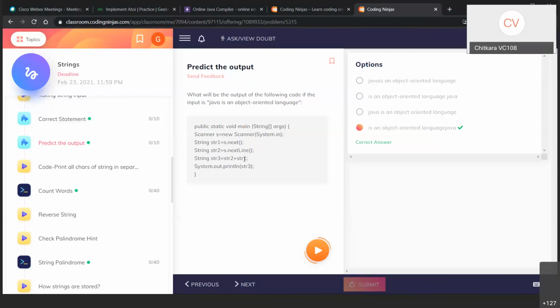str1 is s.next. What does s.next do? It reads the data till the space. So we should get something called Java, right? What is str2? str2 is s.nextLine. So what should be str2? Tell me. It should be "is an object-oriented language", because Java is already read using s.next.